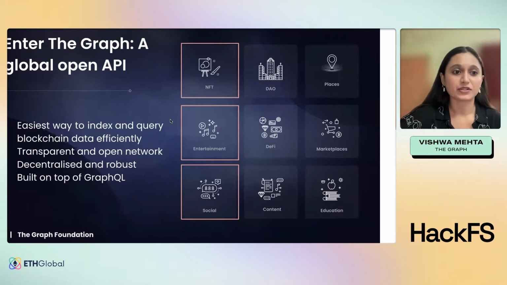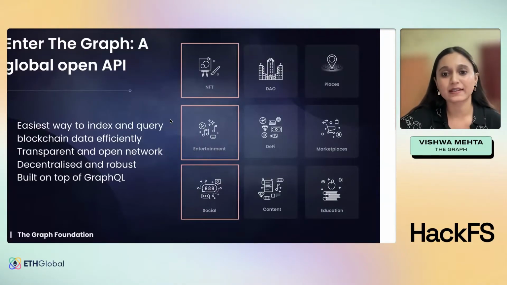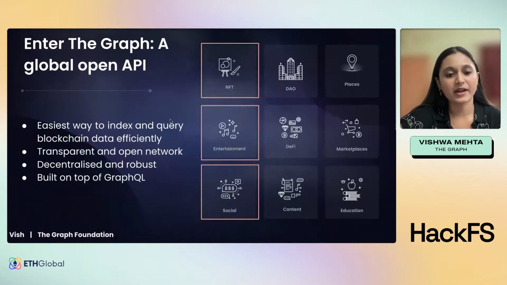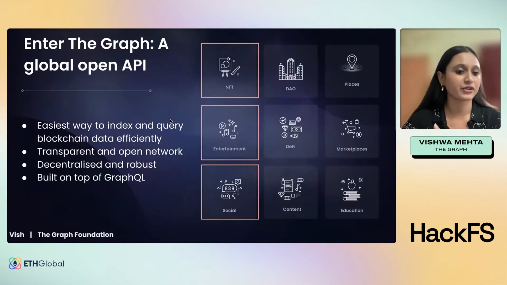So enter The Graph. The Graph is a global open API that is being used for use cases that include but aren't limited to things like NFT marketplaces, galleries and metaverses, music, video, social and community platforms, communication platforms, which is why we say that The Graph is the easiest way to index and query blockchain data efficiently and serve it to your dApps to give them a better UI UX.